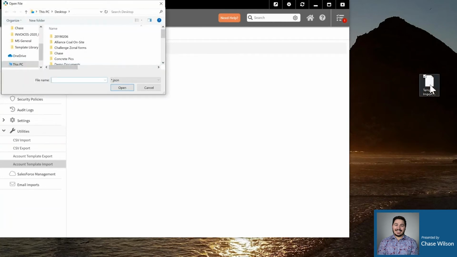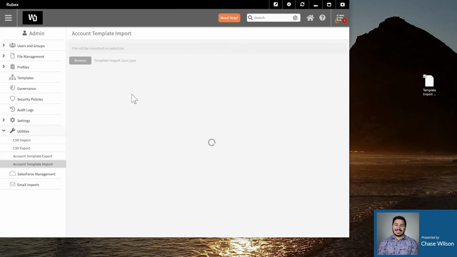But we're going to browse for our file. We know that it's on our desktop here, so I'm going to go and find that JSON file. We have that template import here. We're going to go ahead and hit open.